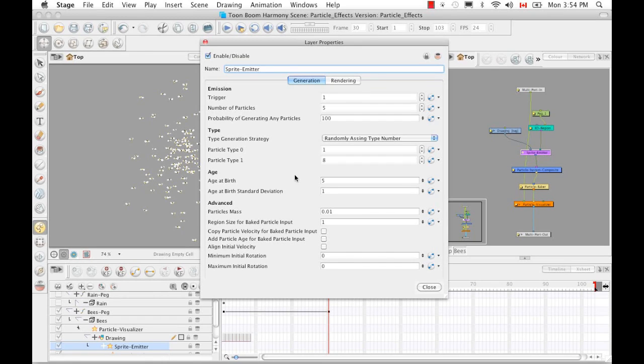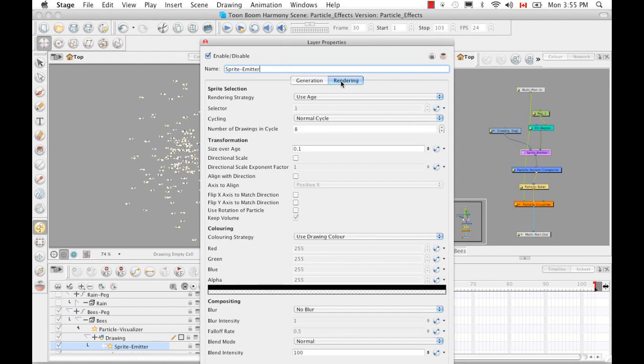They might start at frame 6, for example, and then continue around in that circular motion. So the age at birth is 5. So already on top of that random assigning, they're already 5 years old. So they're already part way through their cycle. And then if we go into the rendering tab, we can see that they're cycling at a normal cycle and that their rendering strategy has to do with their age.